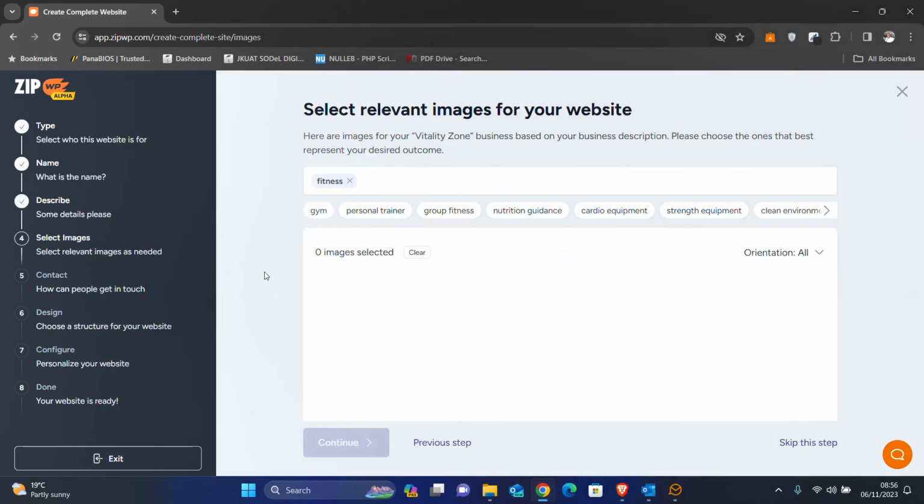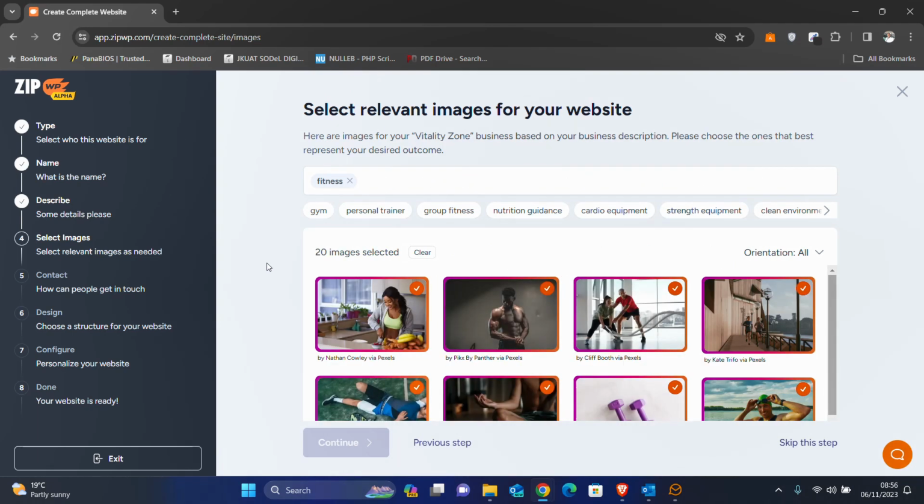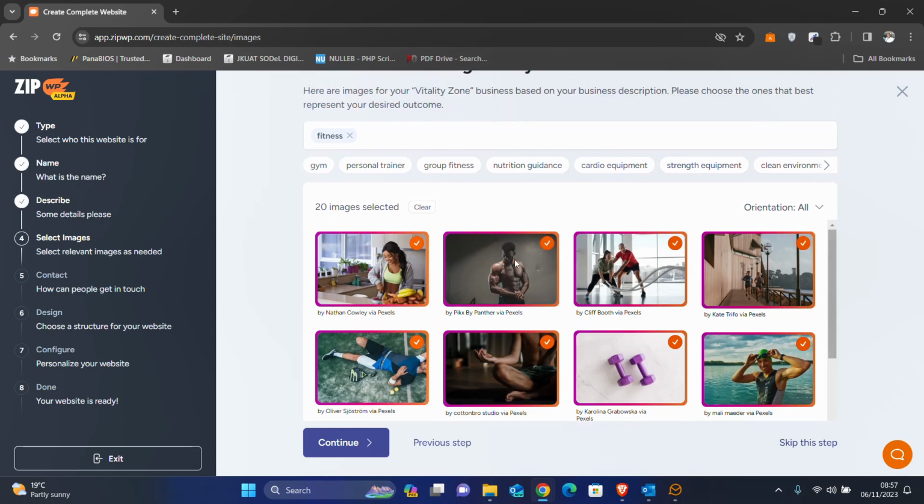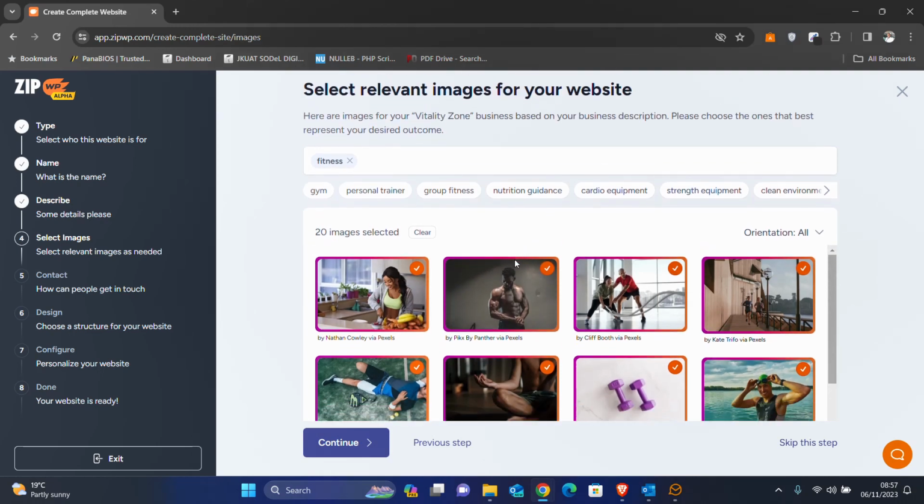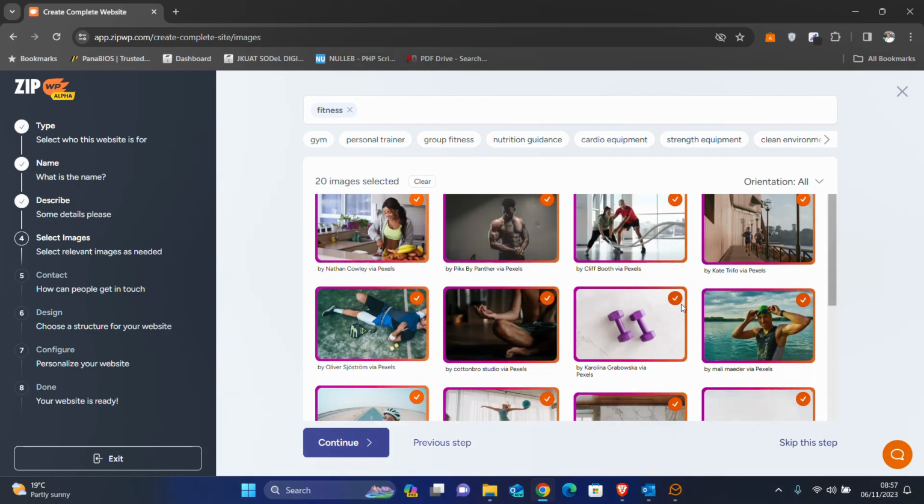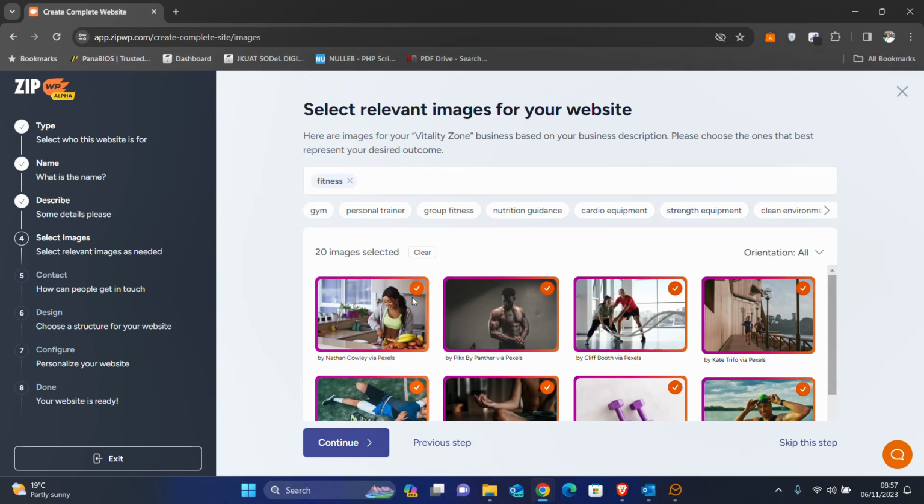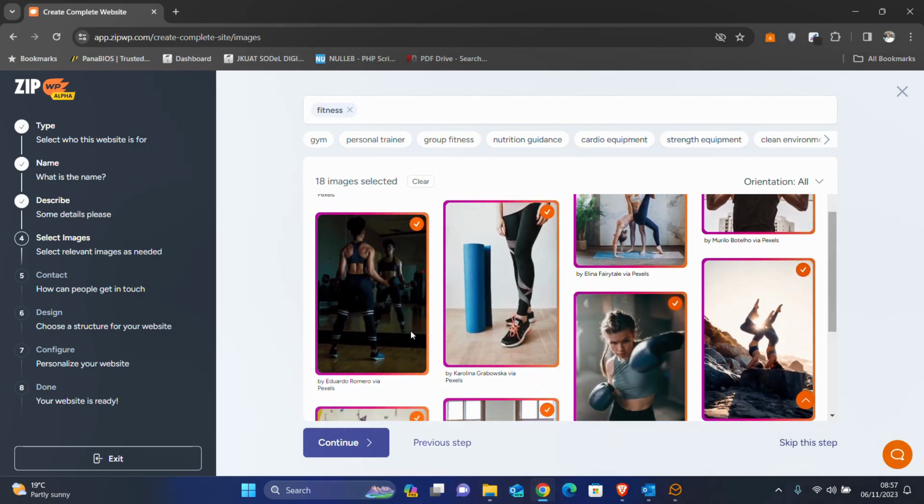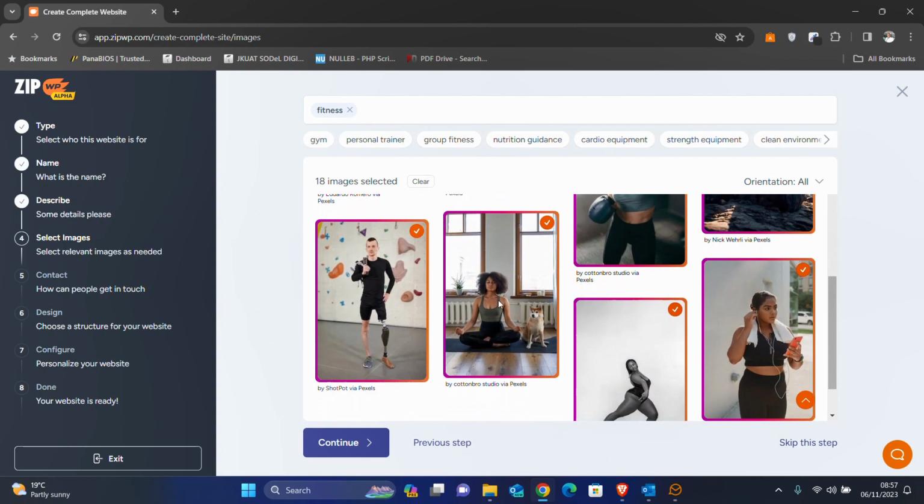Okay, so there we are. As you can see now, the AI is suggesting some images. The system is suggesting some images that you can use for your website here. So all these images are selected. If you don't like any of them, you can just click to remove. So this one looks okay. This one. So just go through the photos and eliminate the ones that you don't like.